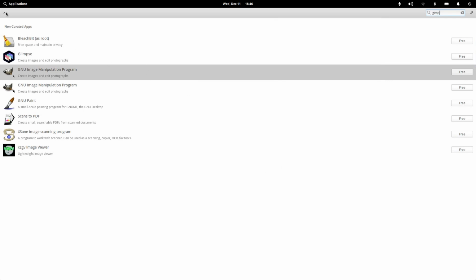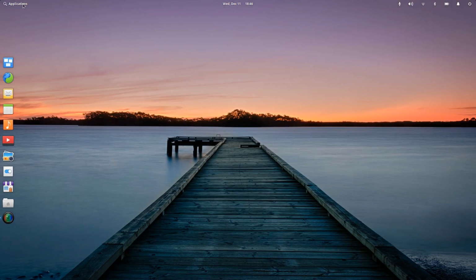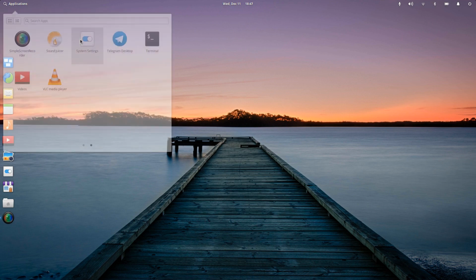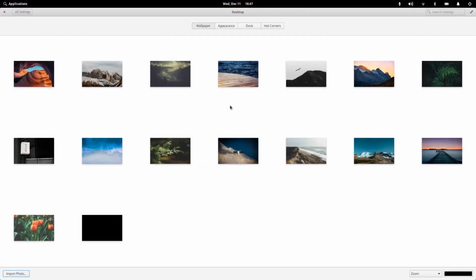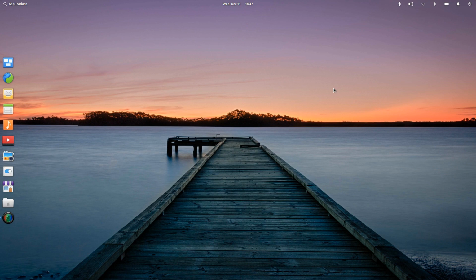That's very handy. I'm very impressed with that. There's no right click on the desktop, so if you want to change your desktop background, you can do so here. They've got a few desktop backgrounds there you can try out. Don't know if you can add any of your own or not. Import photo, you can. So that is the elementary Juno 5.1 release.